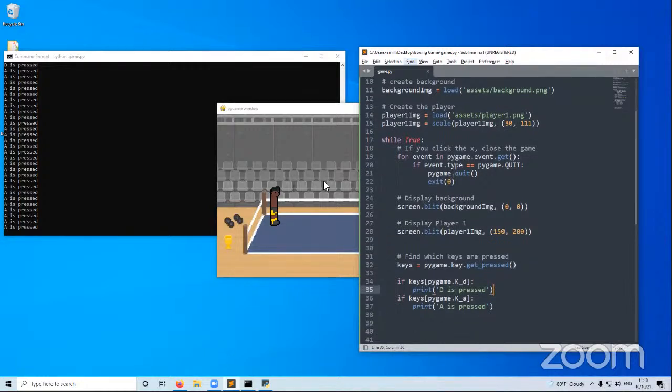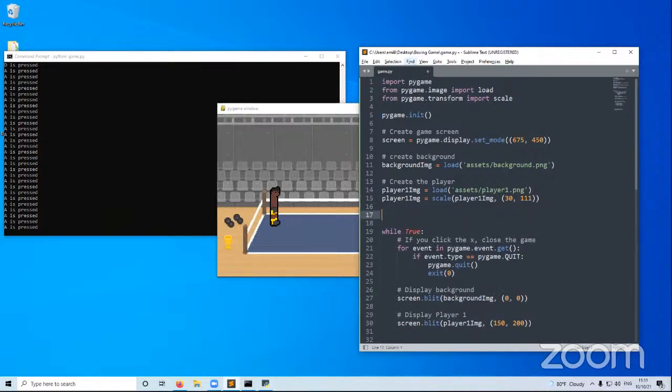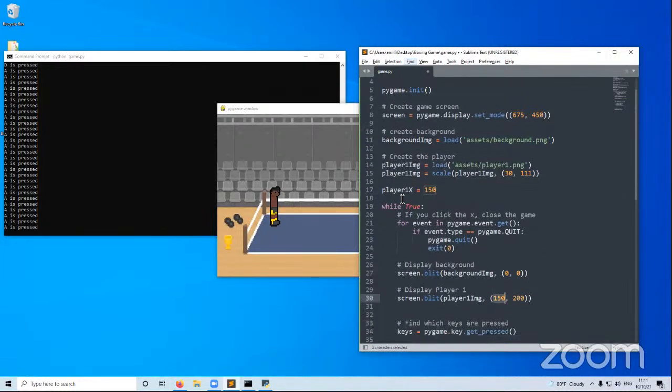So in moving the player, let's say if D is pressed, we need to have some variable for the player's position. So we'll say player1x is equal to 150. We set the variable here to 150. So if we replace this with the variable player1x, our guy should be at the same place.